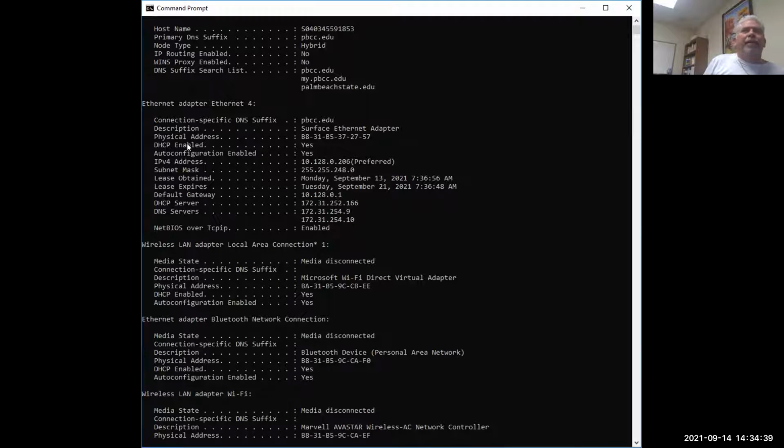It is DHCP enabled on this network interface. What is the IP address? There it is. That's the IP address that's been assigned to this device. That's the subnet mask associated with that IP address. I've leased it starting on that date, and it's just over a week long is how long it's good for.